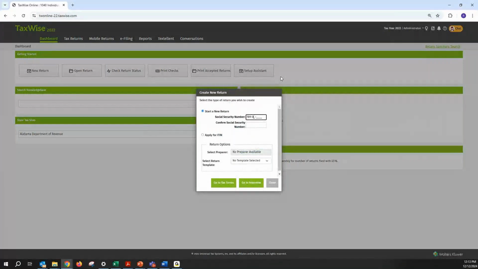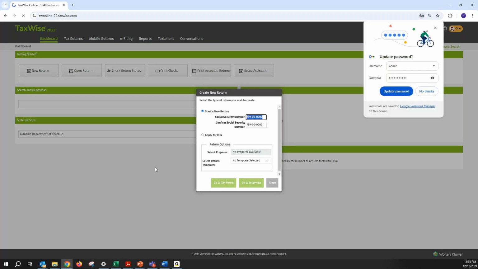So let me go ahead and make up a fake social security number here. Incidentally, if you have double zeros in a social security number, it's always going to be fake. There are no actual social security numbers that have double zero in the middle. That's how you know this is a fake social security number. I'm not just picking some random person's number and putting it into my tax software. It is indeed an invalid social security number. And I'm going to go ahead and click Go to Tax Forms.